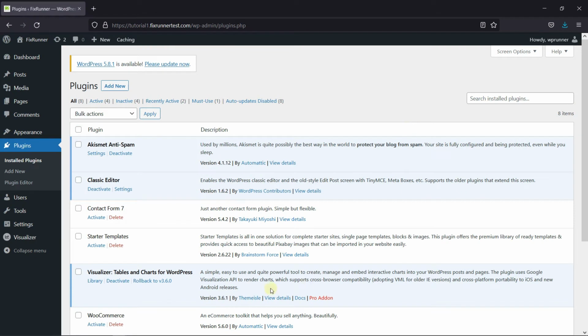To do this, first you need to install and activate the Visualizer plugin. Now, I've already installed it, but if you need help installing a plugin on your website, we have a video explaining how to install a plugin. I'll link it in the description below.